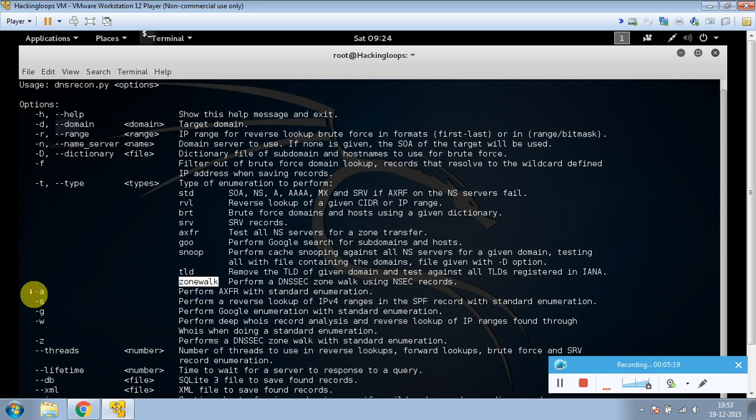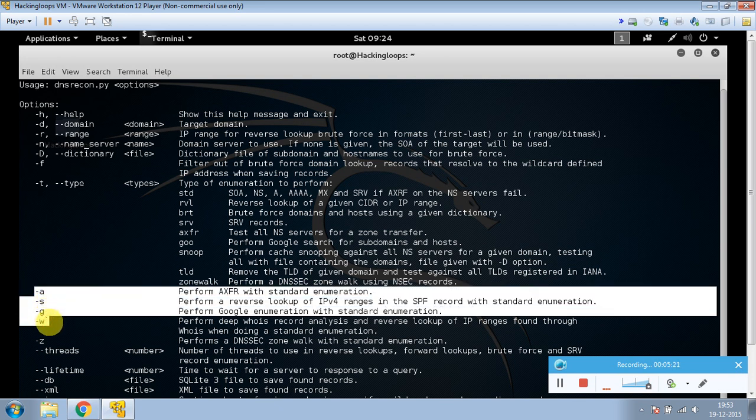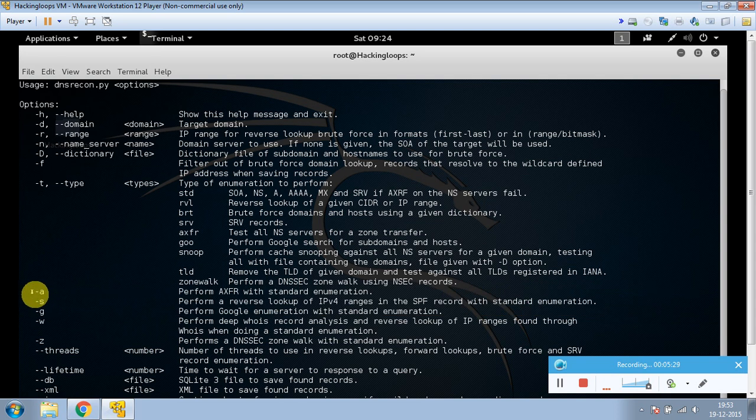Now we can also use certain other options. If we want to do a combination of two different types of enumerations, we can use these commands. Dash a is basically to do a zone transfer along with standard enumeration. If you want, you can give the command -t space std and then provide -a. It will perform the standard enumeration and along with that it will also try to perform a zone transfer. Similarly, you can use the -s option for a reverse lookup.